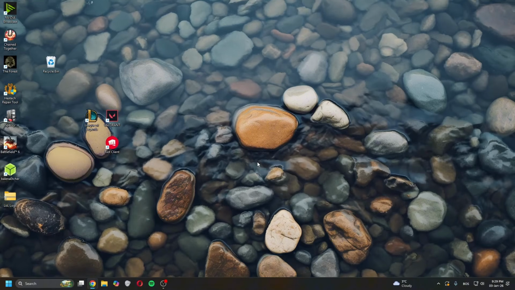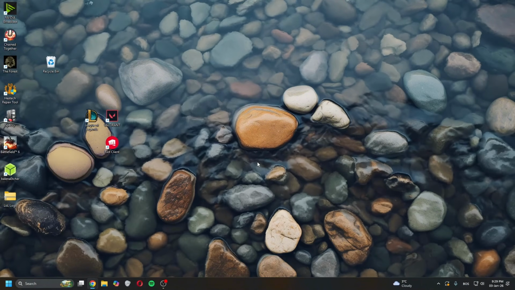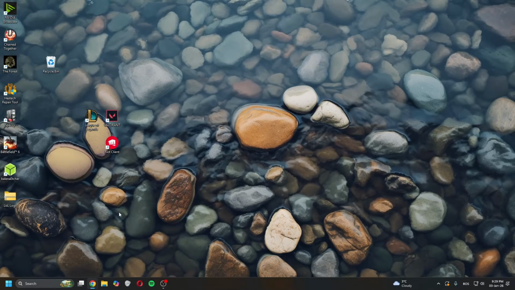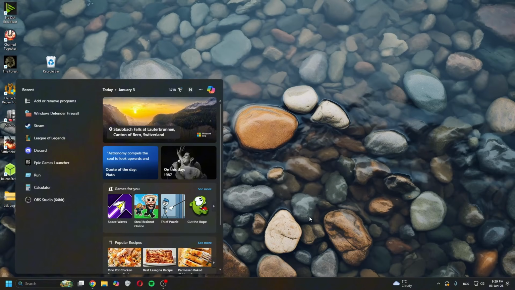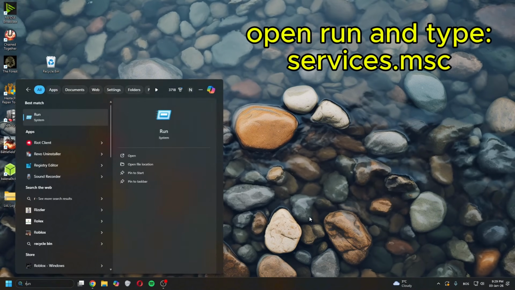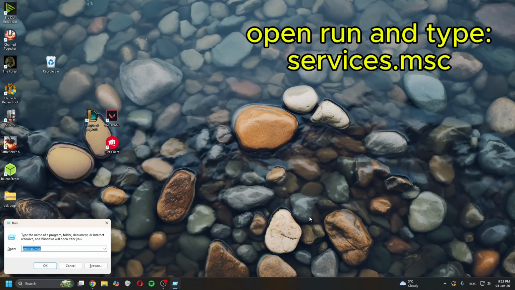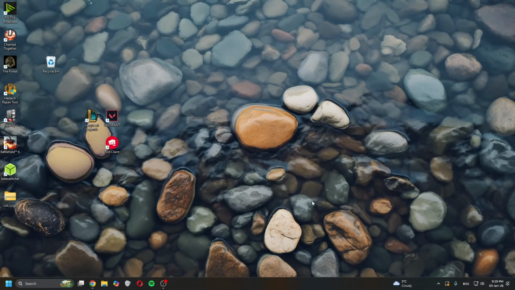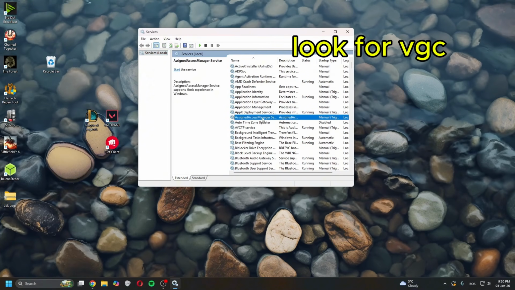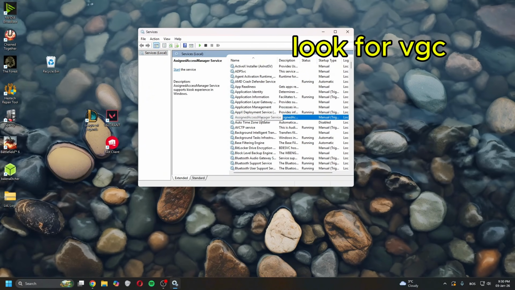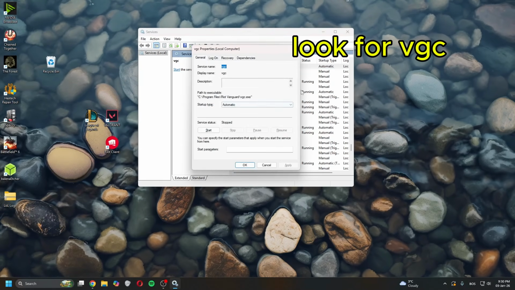Now, even if that doesn't help, you can do one more thing before you actually restart the PC, and hopefully this will fix your issue forever. So what you want to do is head over to search, type in run. Once you open run, type in services.msc, click enter. It will open a window. Once you're in here, click somewhere here once, and then press V on your keyboard till you find VGC. Open it or double click on it.